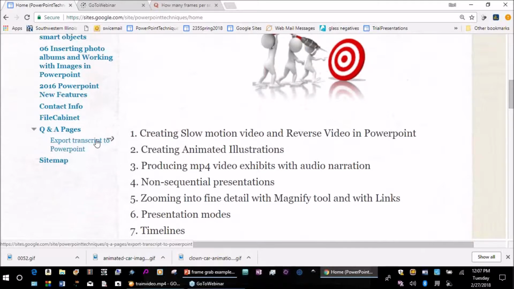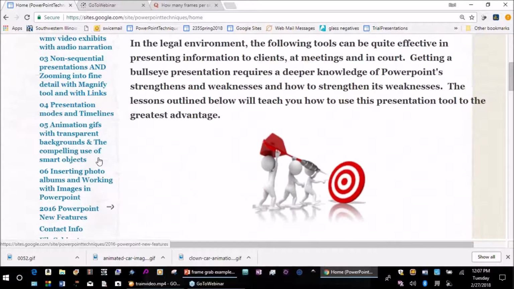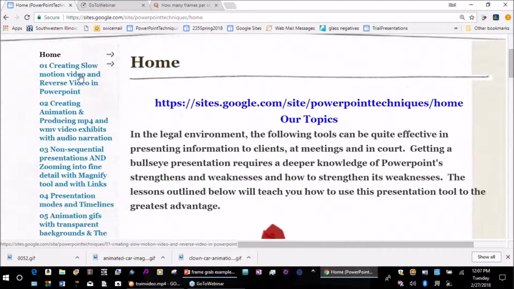Let's take a look at the overview of the course. Where we're going today: creating slow motion videos and reverse videos in PowerPoint. I'm going to be showing you basically how to go about doing that, clipping frames out of videos that you might want to use in trial. And yet you want to slow them down, you want to annotate them, and you don't want to really get into video apps and things like that. We can do this in PowerPoint, and I'll show you some utilities that help you do that.